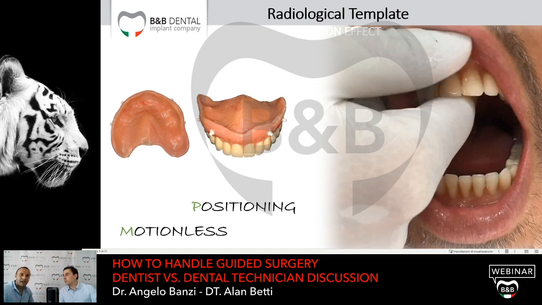But for this patient, as you can see, the stability of the radiological template is perfect. It's so good, it's motionless, and so I'm sure that the position of this radiological template is going to be kept also for the surgical template. Even in this case, the teeth give you the possibility to reach the perfect suction of the prosthesis, without trouble, without motion. Yeah, absolutely. So let's move on.